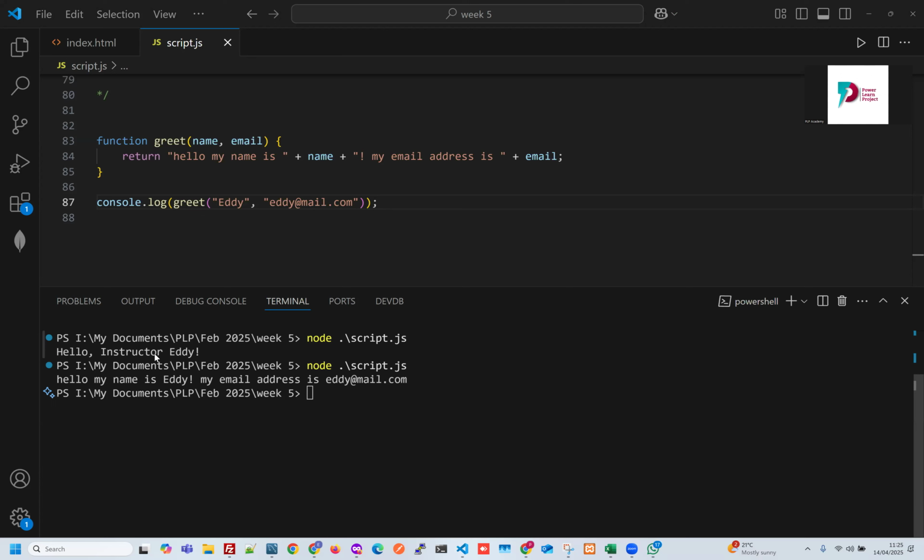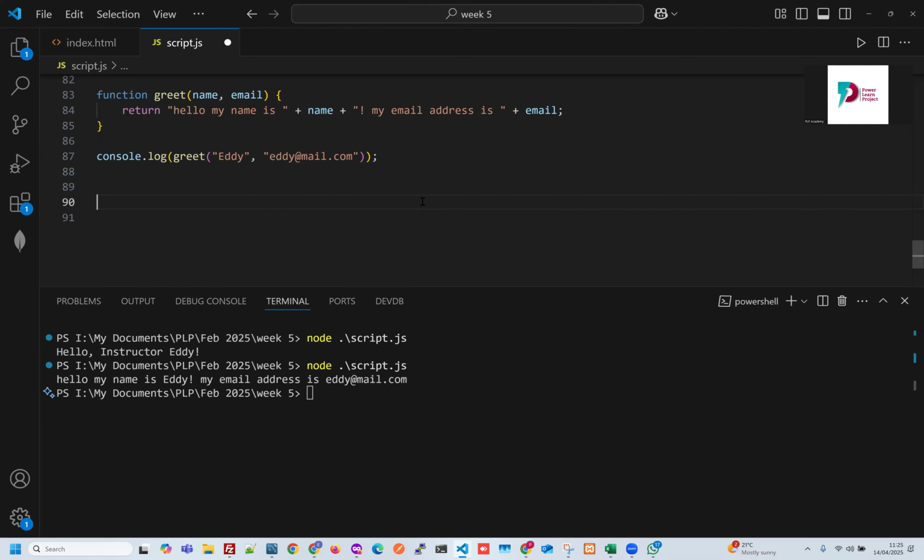So after seeing our data types, I would like us to go through operators. Operators are simply symbols that perform operations on variables and their values.